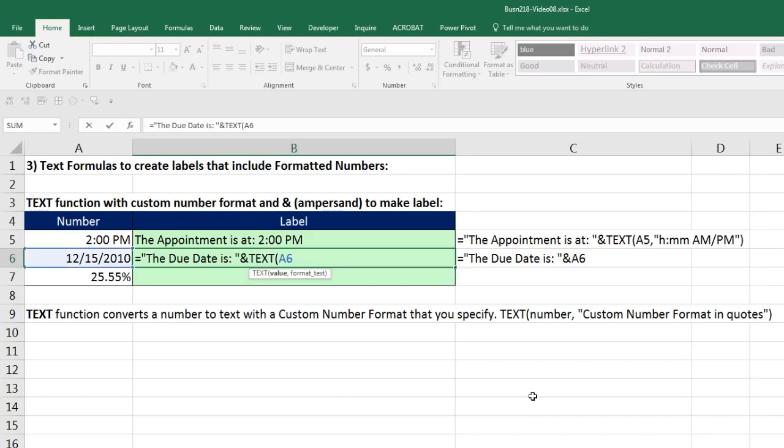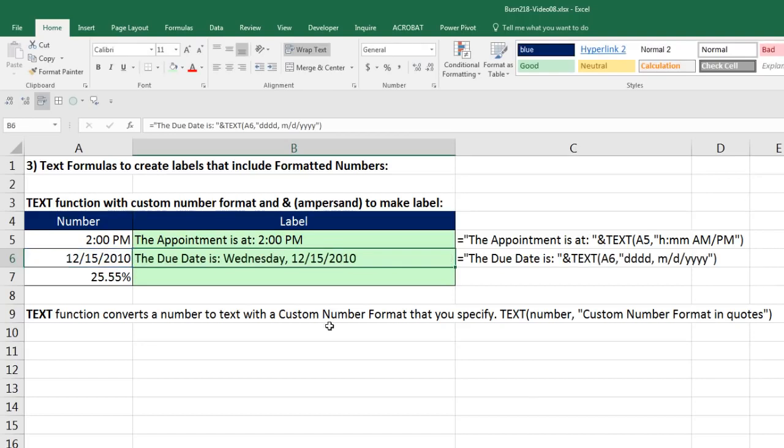TEXT, comma. Now we have to remember in double quotes our custom number formatting for date. And I'm going to do the actual full day, which is DDDD. That will show whichever day of the week, Monday, Tuesday, Wednesday, Thursday, and so on, comma, space, and then M/D/YYYY, and double quote, close parentheses, Control Enter. And you've got to be kidding me. If I come over and change this date, instantly, that updates.